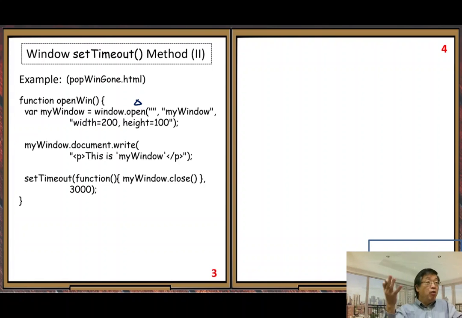Because you have a window, right? This variable, because you assign a window to it, is a window object. So with this window object you can call document.write. You can write some message in this window. You open a window, and you write a message in this window.